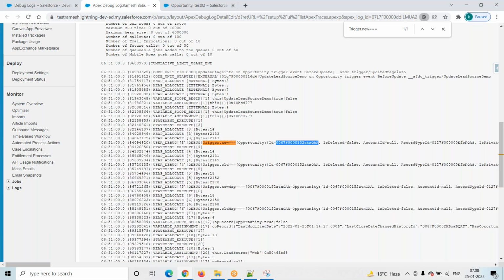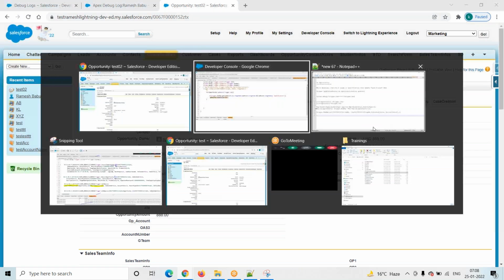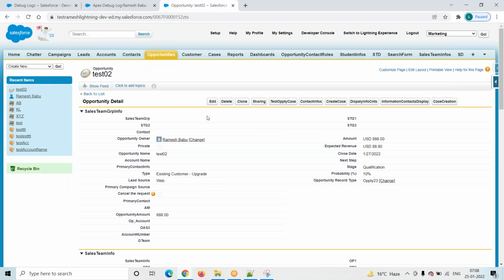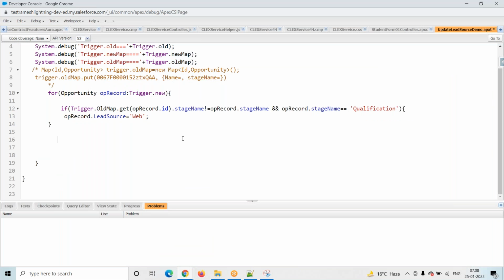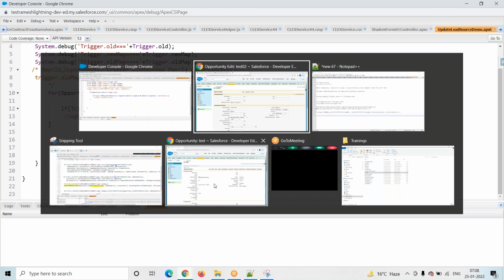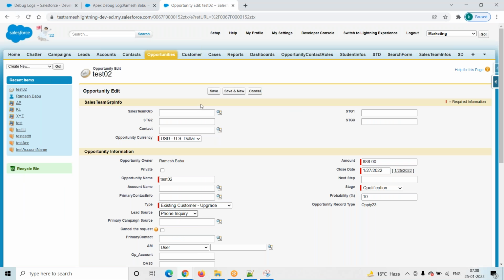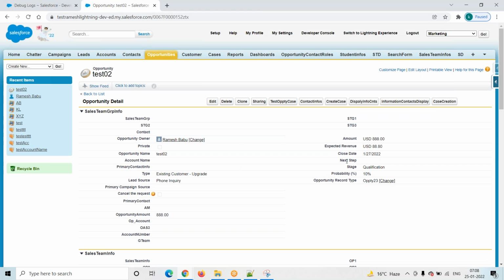Here, what will happen? For example, go here. It is still not saved; I'm changing it. Go to edit, and I'm trying to save this one. We will test it. Now I'm changing the stage to Phone Inquiry, and finally coming here. Now we will test it.